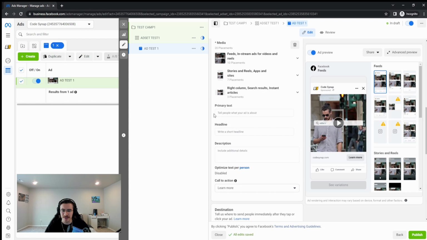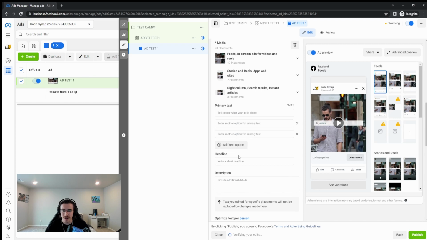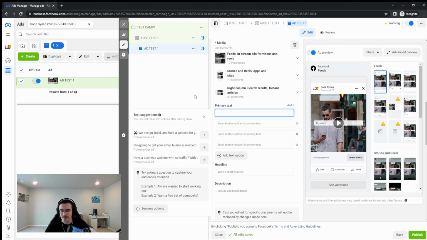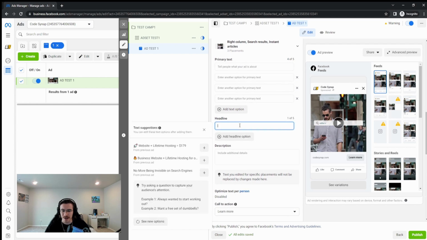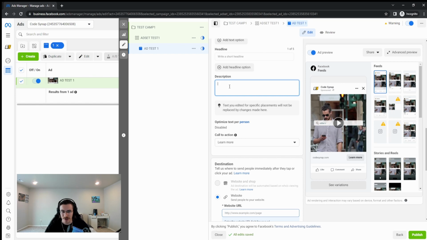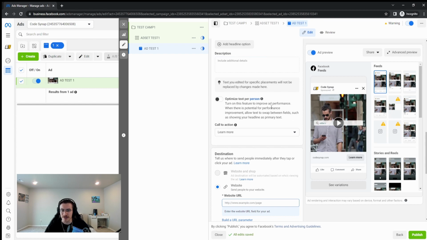So here, our primary text, you'll just fill out, you'll tell people what your ad is about. You can also add multiple of these text options. So Facebook can tell, oh, maybe this person that's interacting with your brand is going to resonate more with a different text option. And then you can also add a different headline, and you can also add just one description. And then you can optimize the text per person. So this feature allows your ad to improve its performance depending on if they think a person will resonate with different text or different words.